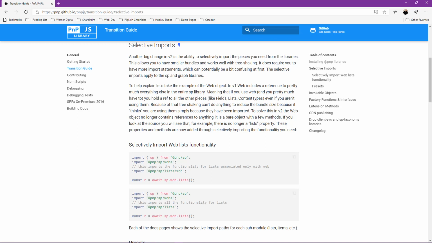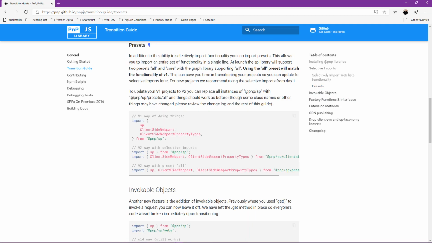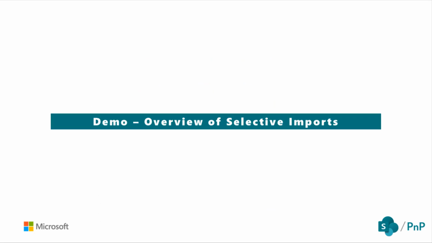Also included in this documentation is information about presets. Essentially, presets are a way of combining multiple selective imports into a separate file. And then within your SharePoint Framework solution, you can import that preset in a single line. And we'll show how to use a preset file as part of our demos within this video. Now let's jump into a demo of how we can take advantage of selective imports when using PnPjs version 2.